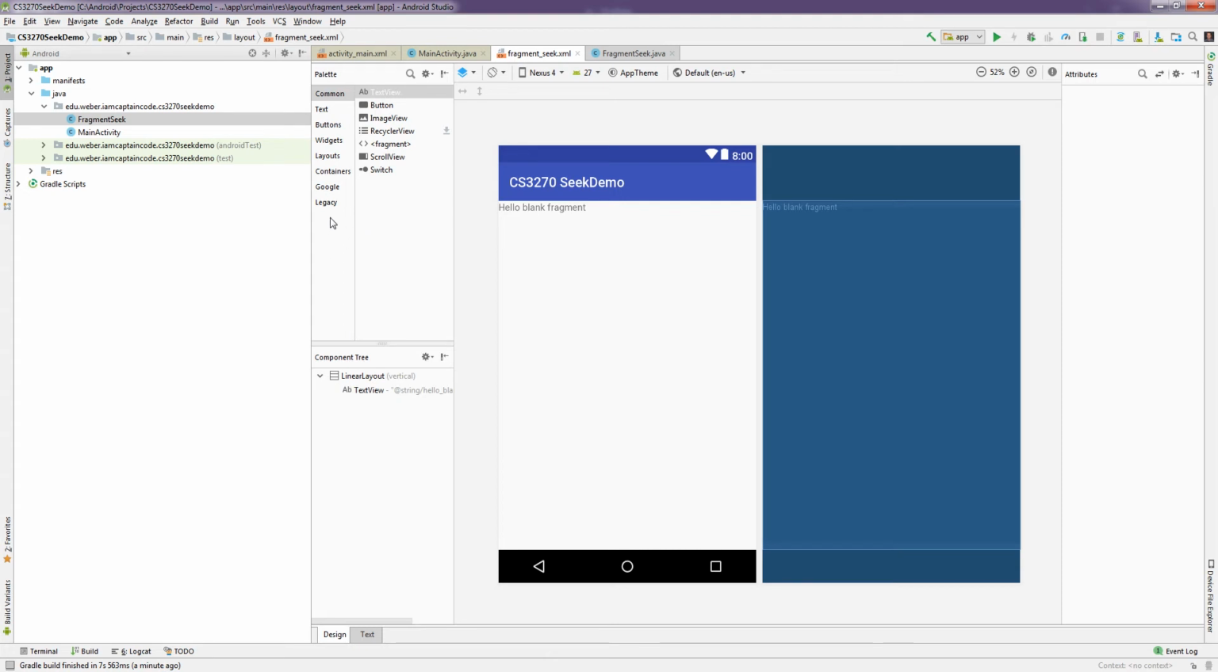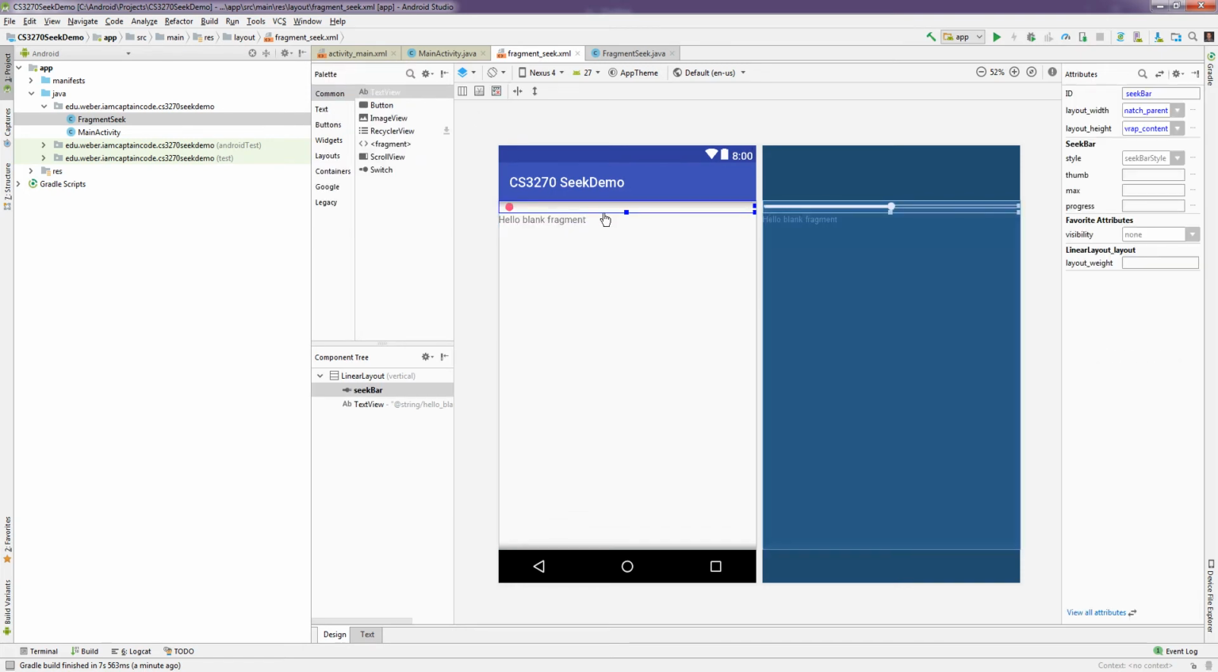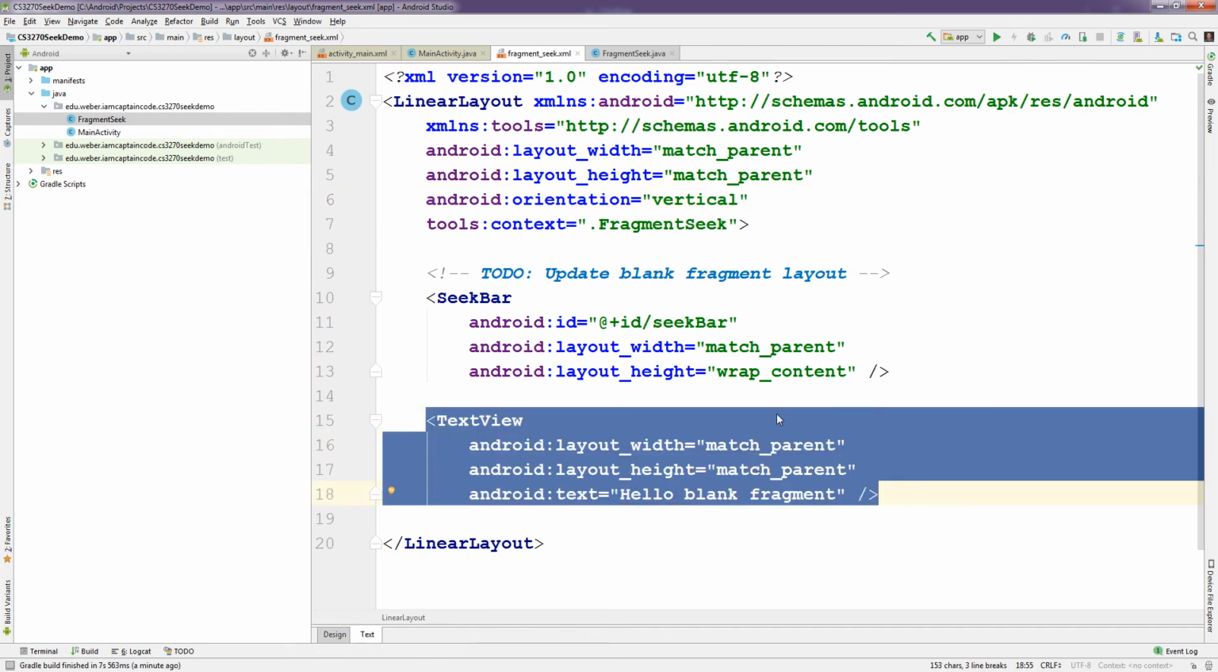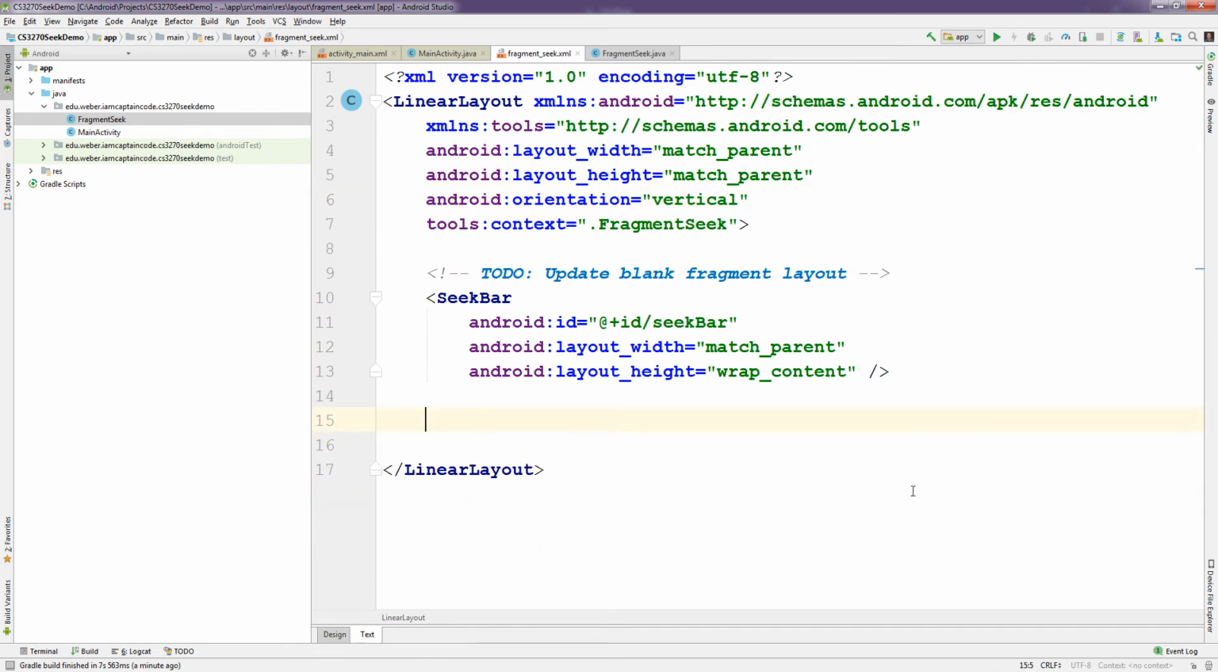And this is one of those few times when, for example, the design view can kind of help us out a little bit. It'll allow us to easily drop the basics of a SeekBar in place. Here we go. And we can drop our SeekBar into the fragment. It also has the text underneath it from before, but we can get rid of that. We don't need it either.